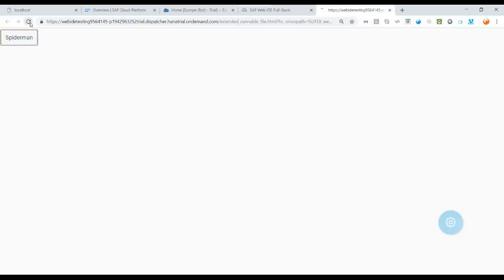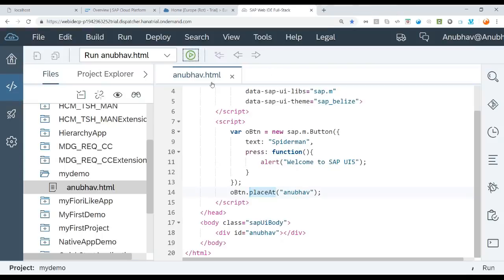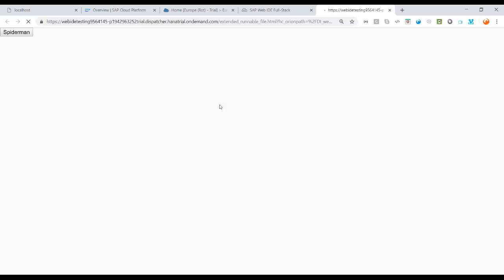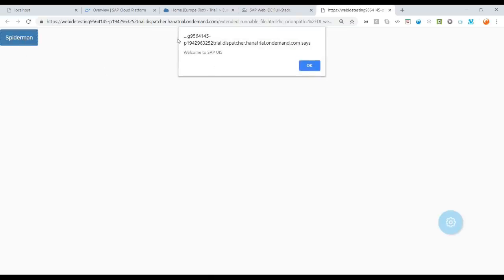I'm just going to come back and refresh. Now since we added the button, you see this is the button. I click on the button and it should now reload the code. Right now if I go back and run it again, because it's not refreshing immediately, that's why. And now I click on the button and you see welcome to SAP UI5. It's giving me a pop-up.